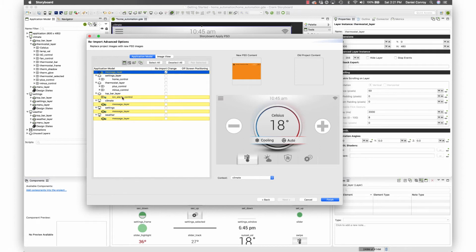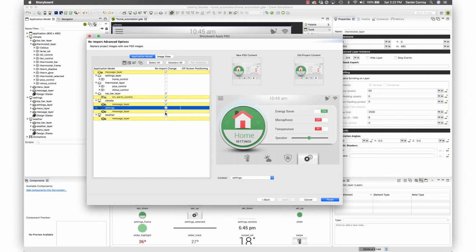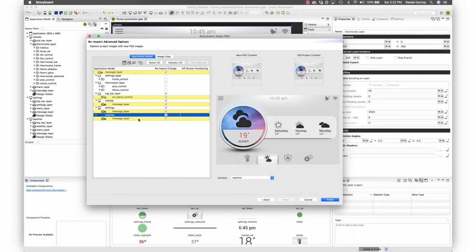And so you can see also on the top bar layer here, there's a highlight saying that this particular control for the icon alert has been added to the project, and you get a preview of it in this particular screen. And so you can sort of pick and choose where these things are being added. We are adding the message layer to all of these screens in our application.